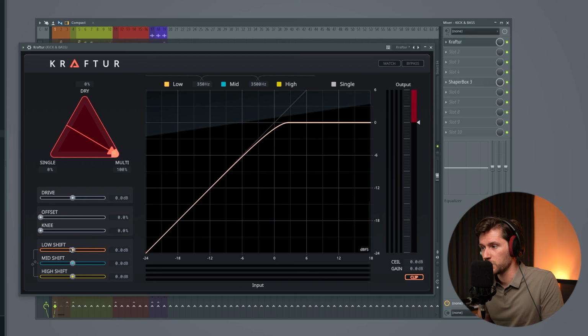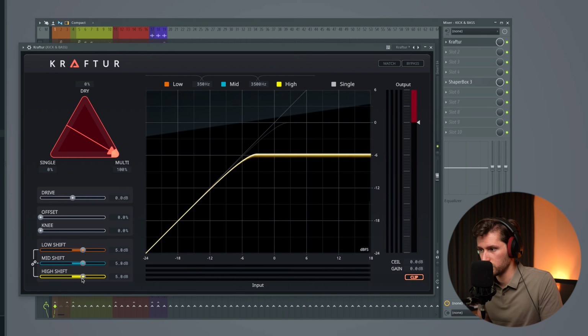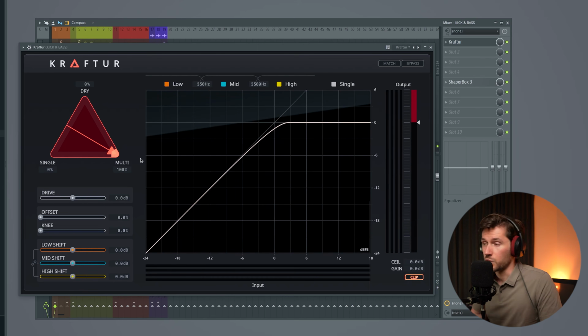And right here, we could also adjust the amount of low for the low band, mid band, and the high band. We could also link them together, so we could adjust them all at once. So that's also an amazing feature. So now I'm going to show you how to apply it.